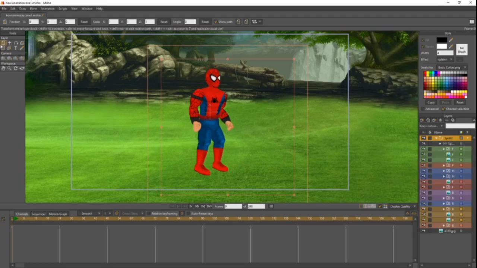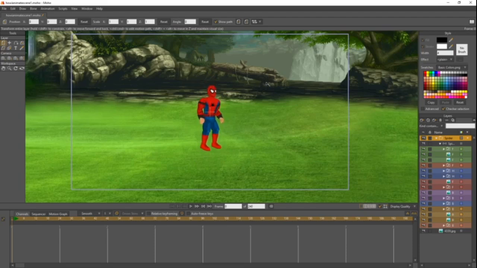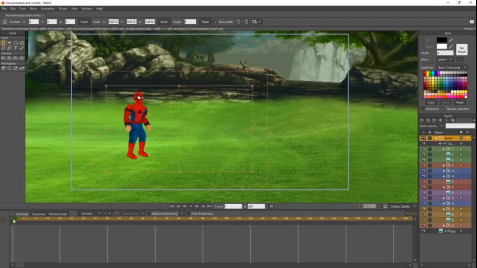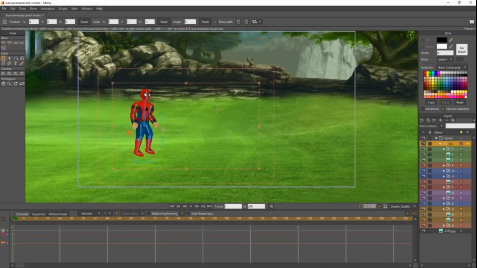And I'm actually going to scale this down. So come over here to the transform layer when you have this spider group selected. And we're just going to scale it down a bit so he's a little bit smaller. And then we're going to come back to the animation. He's all the way over here. And that's fine.